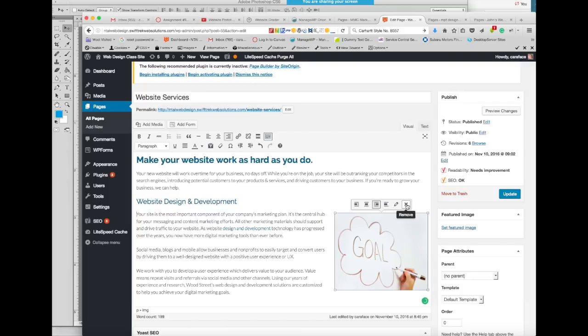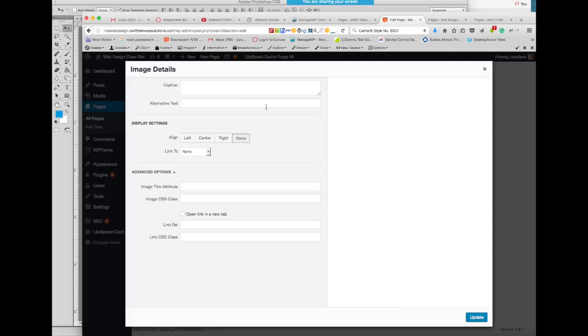You can give it none. You can remove it here if you don't like it. And the pencil is if you need to go in and edit it. Caption, alternative text. So alignment, size, and link to.